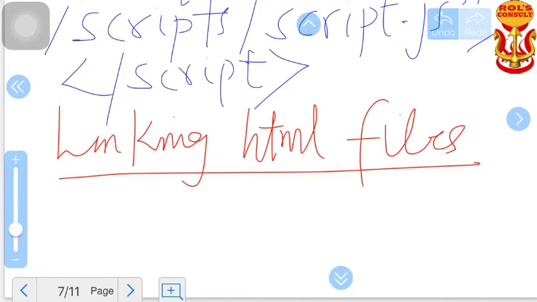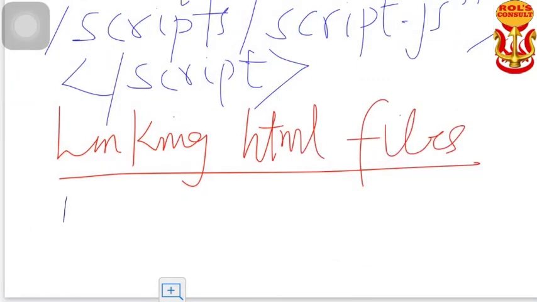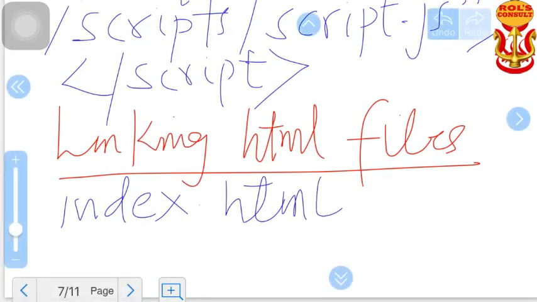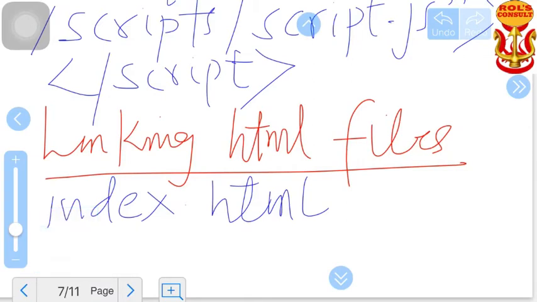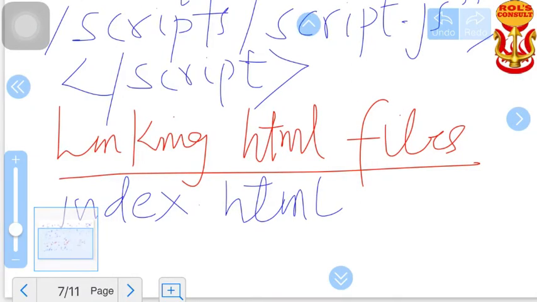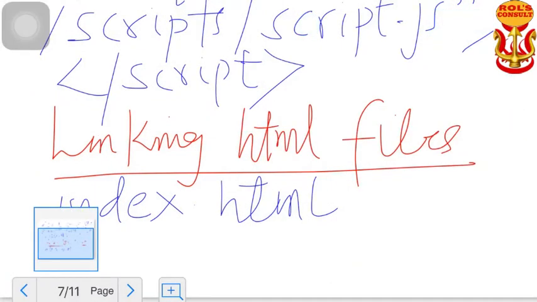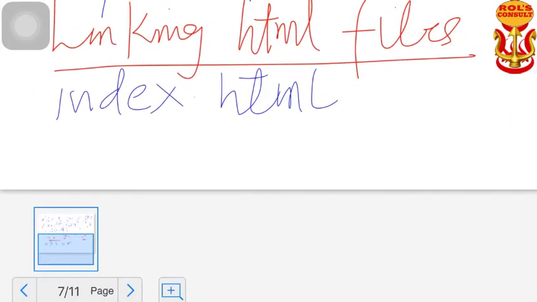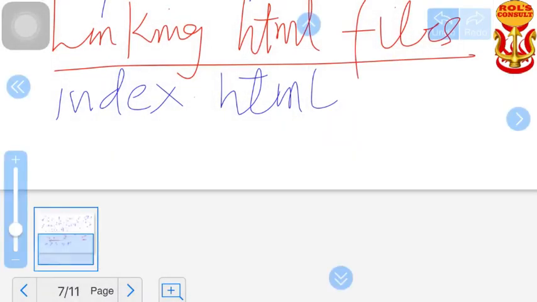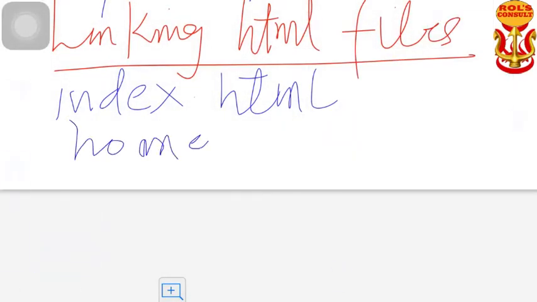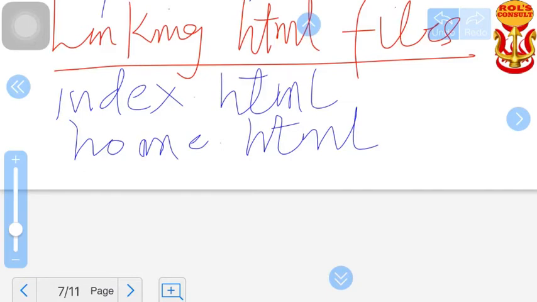Now let's say we already have index.html. Nice one. This is our first HTML file. Then we create another HTML file, and this one we are going to name home.html. We want to link these two files to each other. Then also, let's see how to do this.